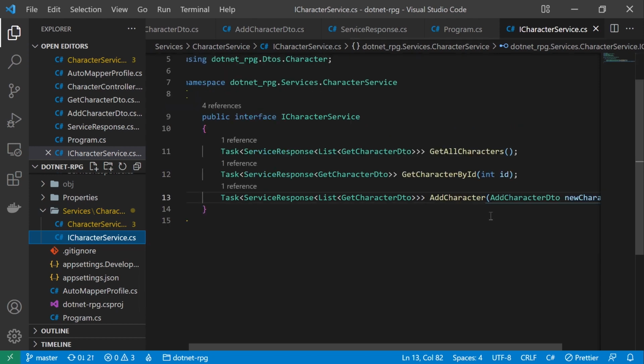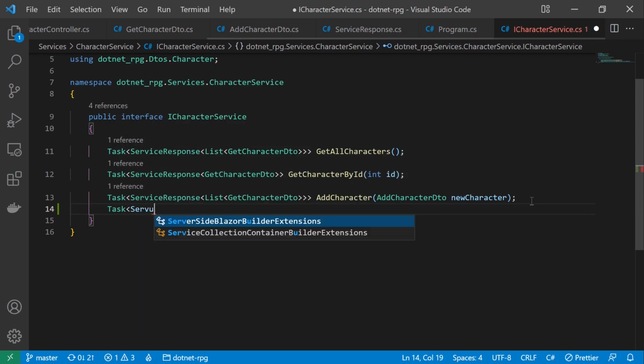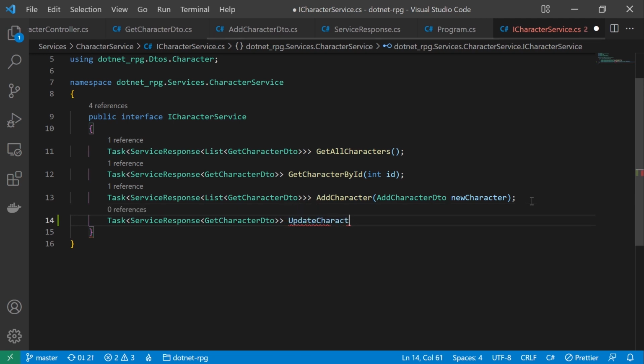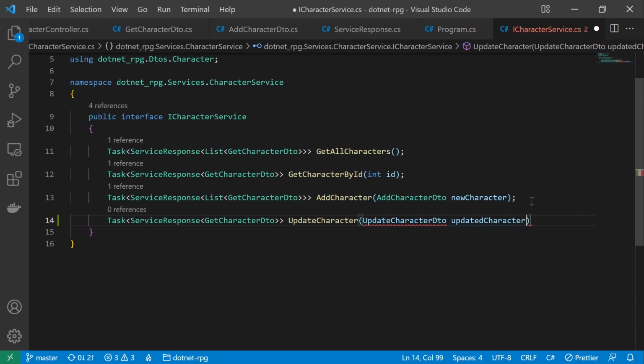Let's first start with the interface here. The return type of this method will be a getCharacterDTO so that we can see the changes directly, and the parameter is a new DTO, the updateCharacterDTO. So task service response, and then get a character DTO. Call this method update character and update character DTO for the updated character.